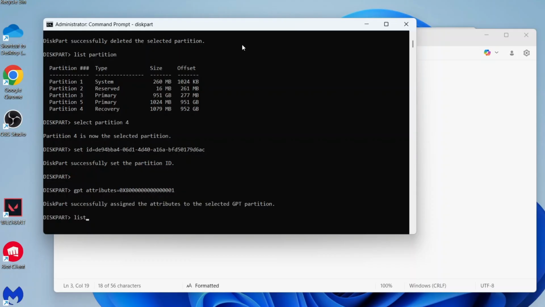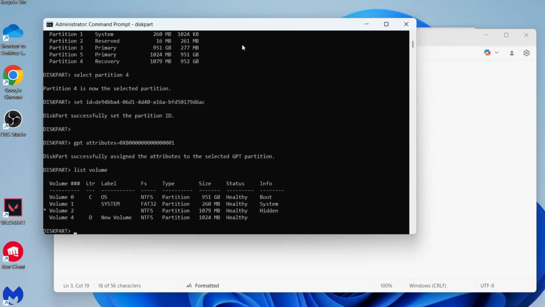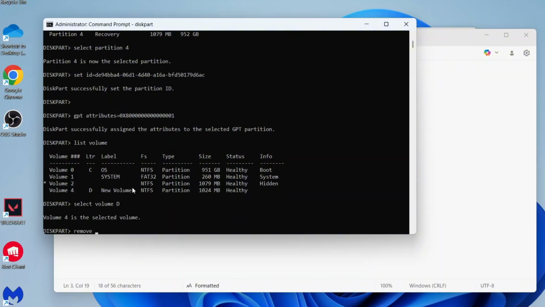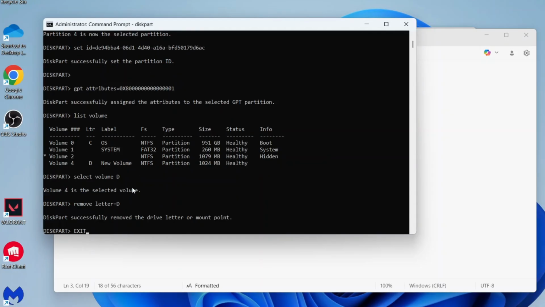And now finally, we're just going to type in list volume and press enter. So you should now see this D drive in the list. So we're going to type in select volume capital D and press enter. Then type in remove letter=D and press enter. And then just type in exit.